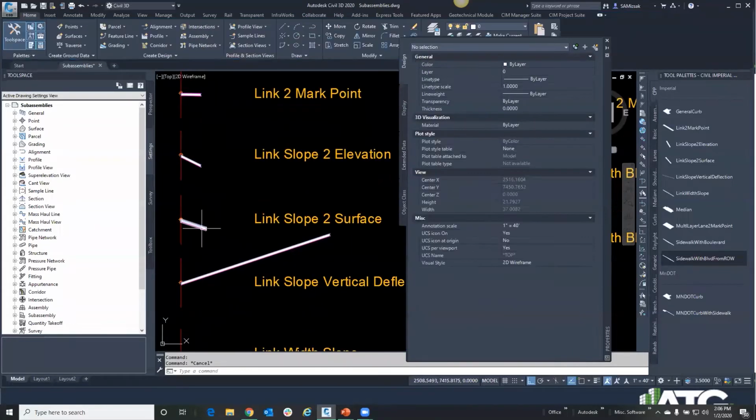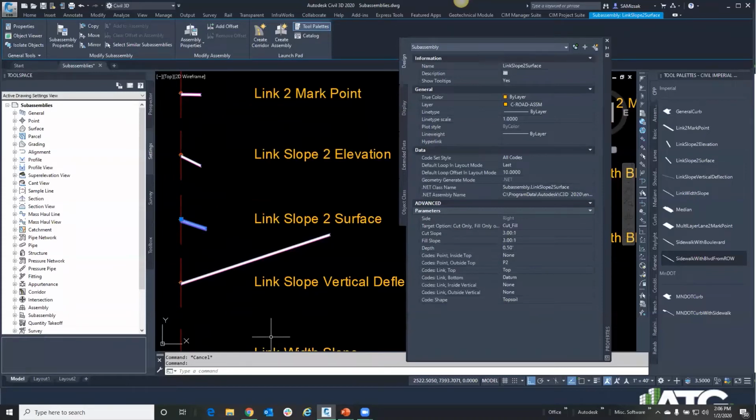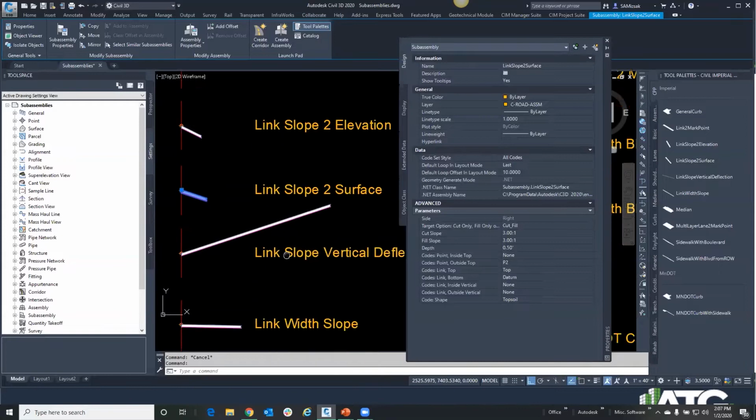Link slope to surface is the same thing as slope to elevation. I have cut slope, fill slope, but I have depth. And because I have depth, now I have a shape. So I have my 2 point codes again, my 4 link codes, and then the shape code on there.